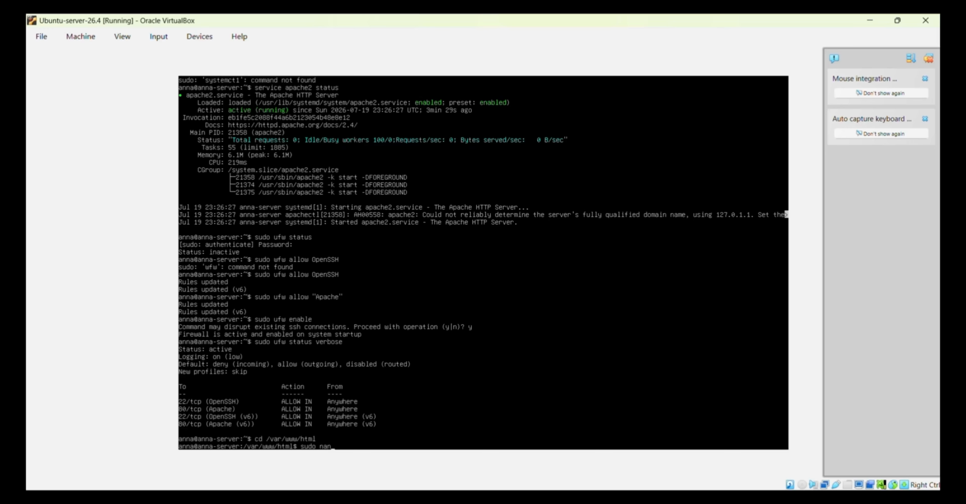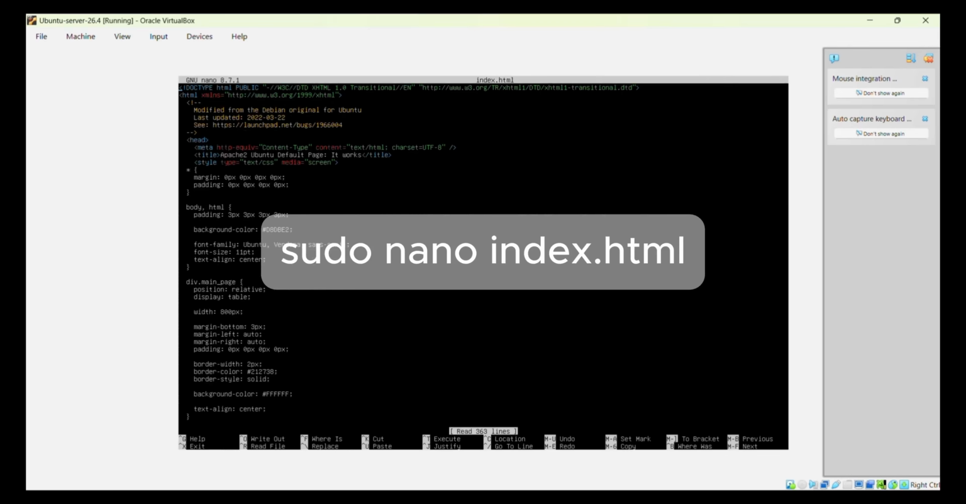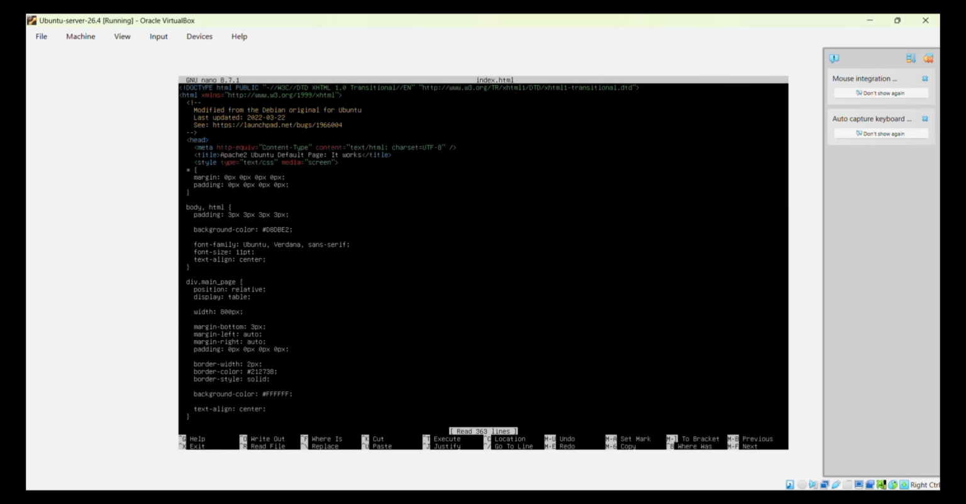Opening the file in the Nano text editor with admin rights in bash, we're going to put in sudo nano index.html, and all of the default code inside this file that you're seeing, you're going to delete, and then you're going to just create simple HTML code.